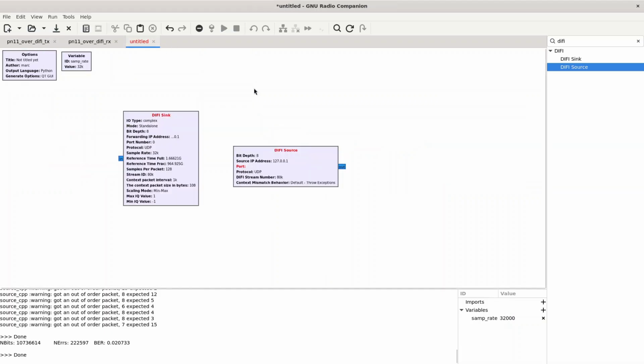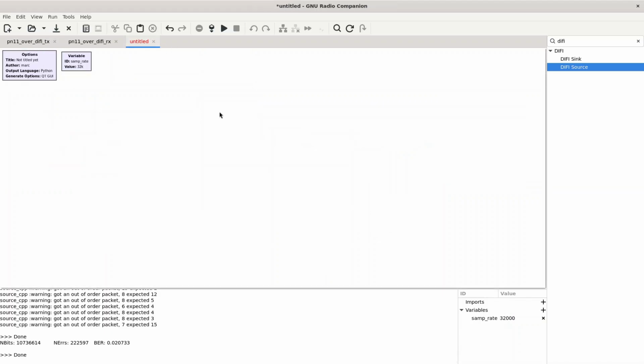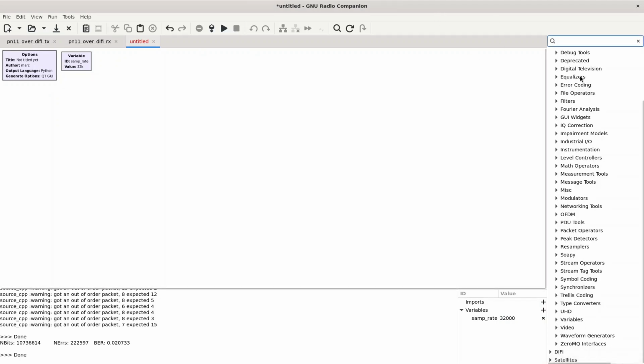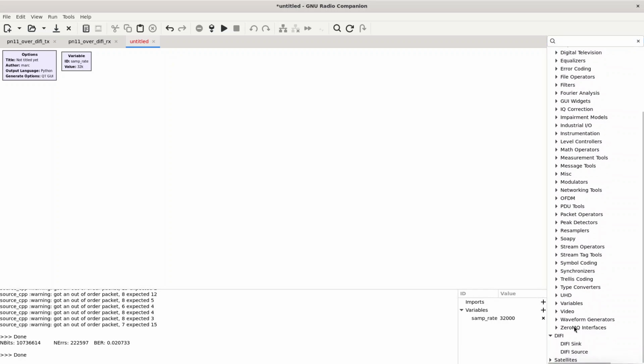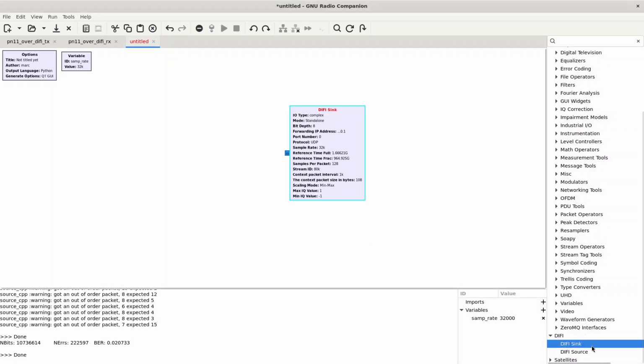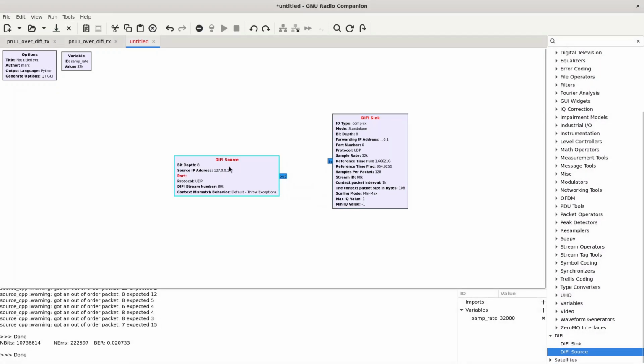Now over to GNU Radio, you can verify that the blocks were installed by searching the block tree on the right for Diffie, or looking for the Diffie category here. And there should be two blocks that show up. A sink and a source, which is GNU Radio's terminology.